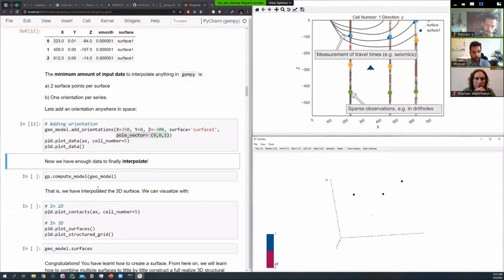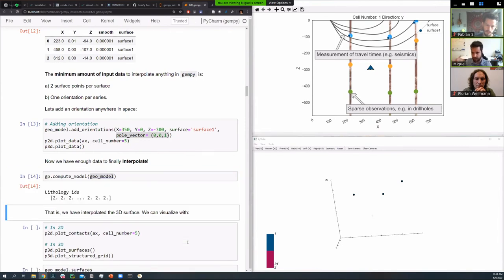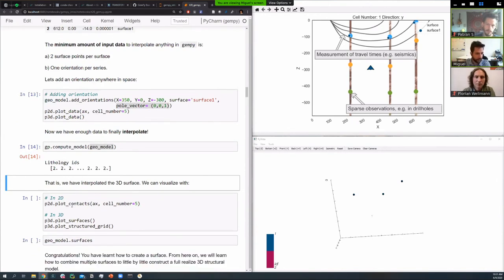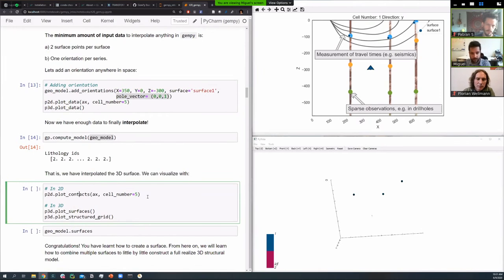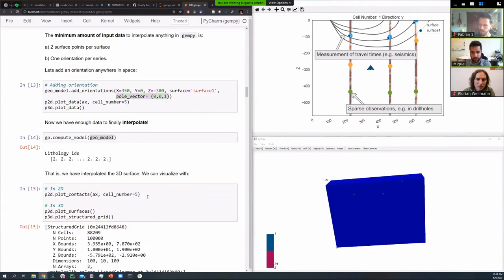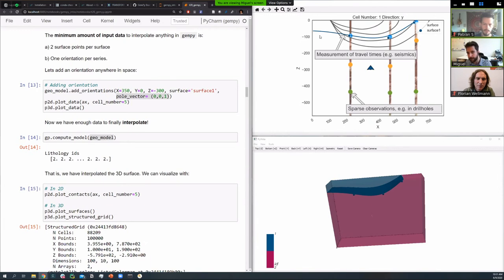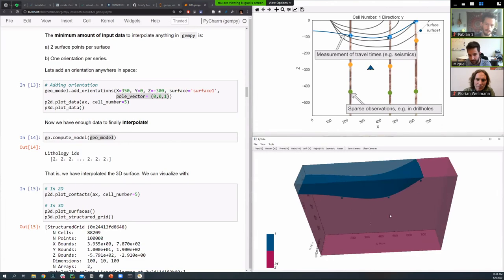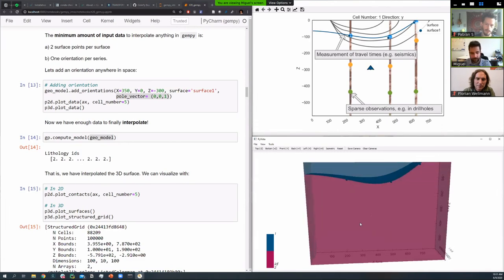Now we can just do GemPy compute model and pass the model that we want to compute. This is interpolating under the hood. I will show you later where all the solution has been stored. But now we can not only plot the input data, we can also plot the output. In 2D, the surface will look like a line. In 3D, we have a surface actually, but we also have the volume interpolated.